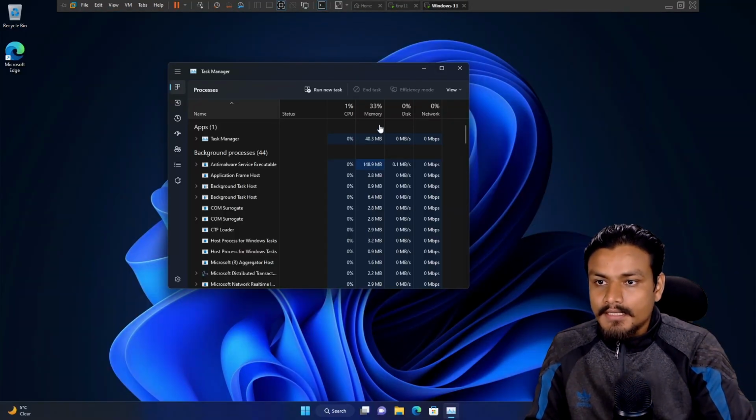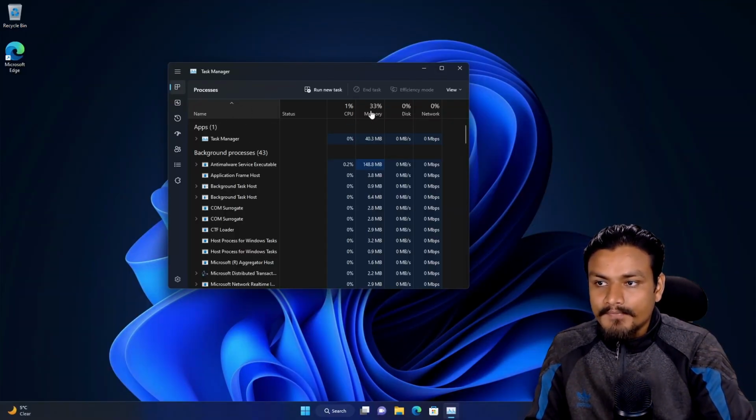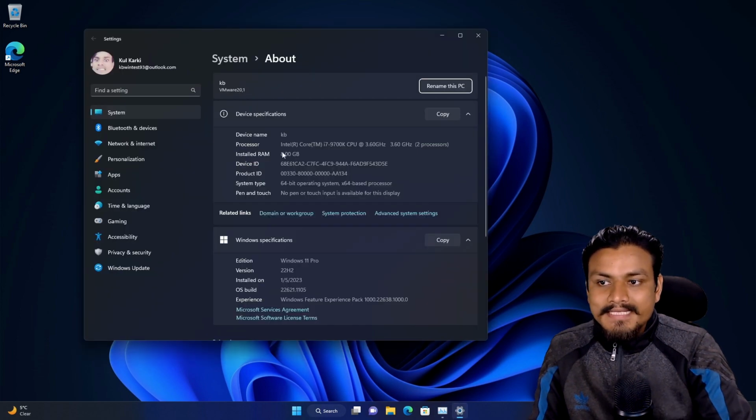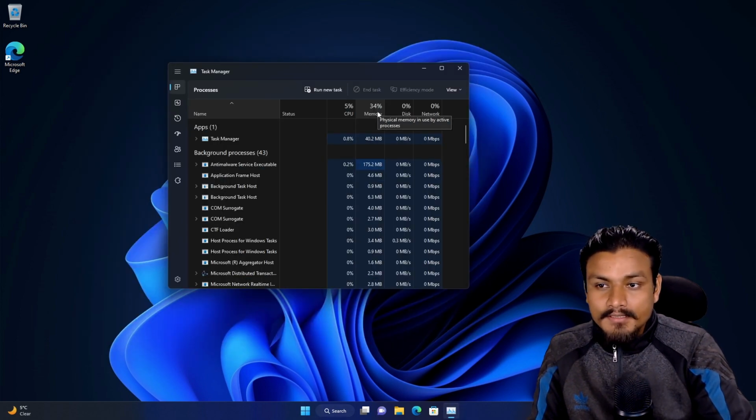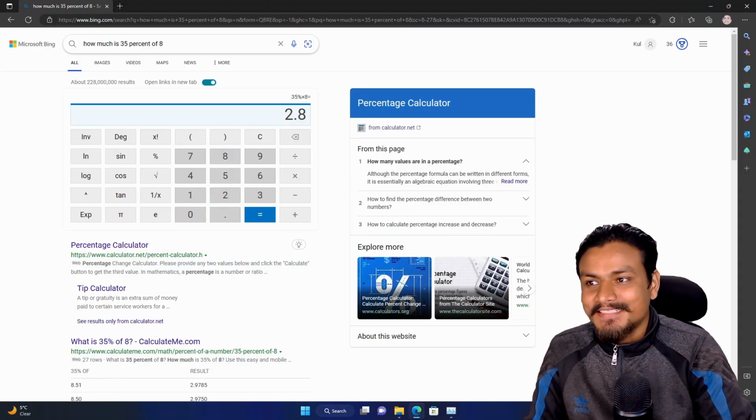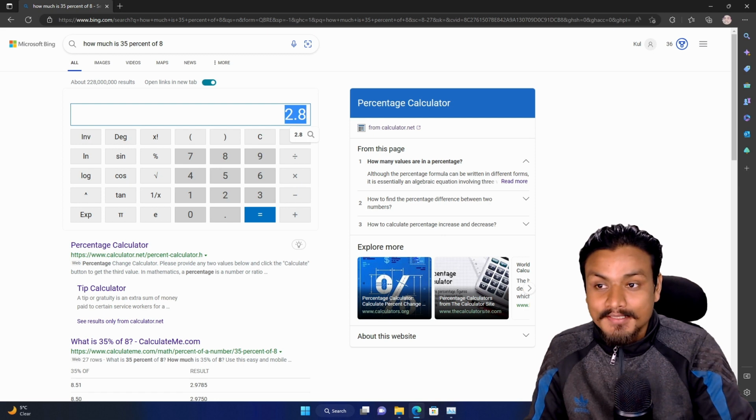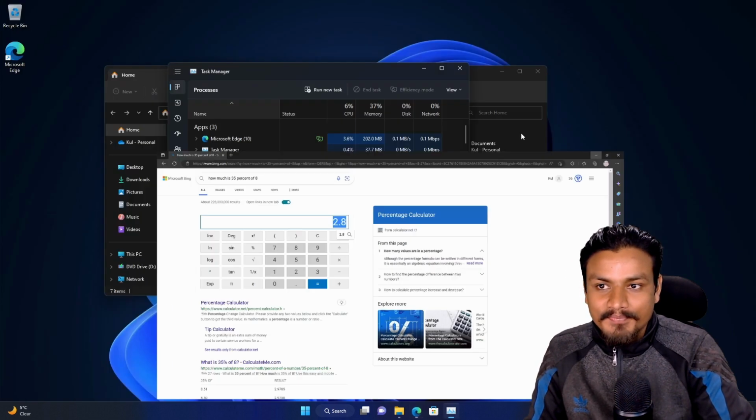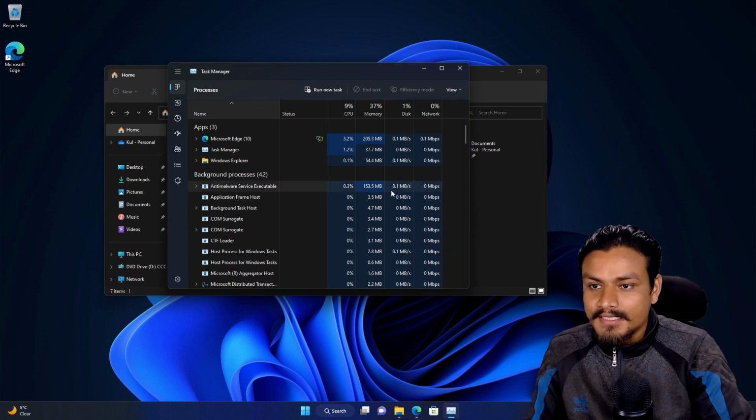Now let's go with the Windows 11. In Windows 11, I have given 8 GB of RAM. It's using 35% of the RAM. I really had to use the internet for that. How much is 35% of 8 GB? So it looks like, wow, it's a lot. Wow, it's using almost 3 GB of RAM. Wow, original Windows 11, it does take lots of RAM.